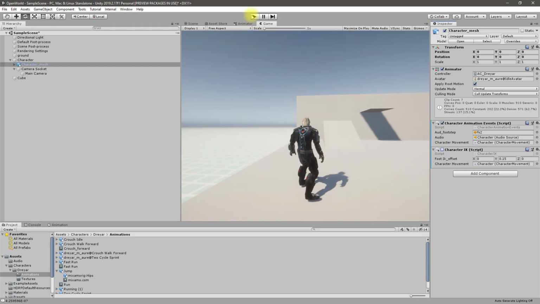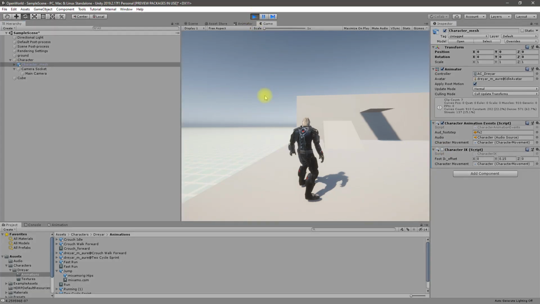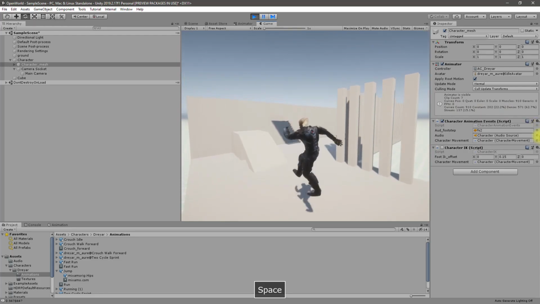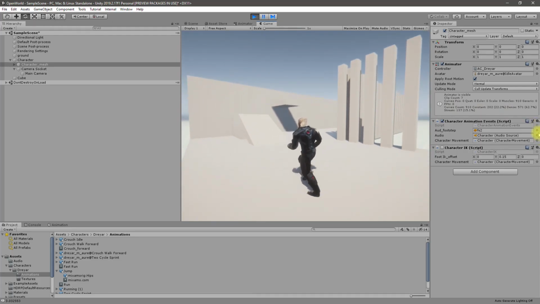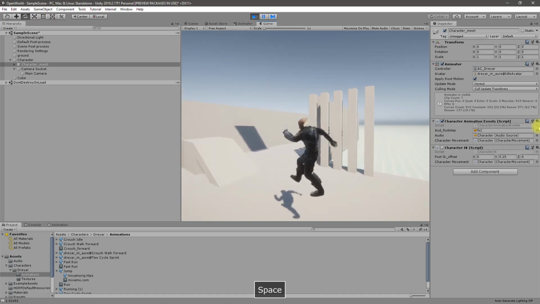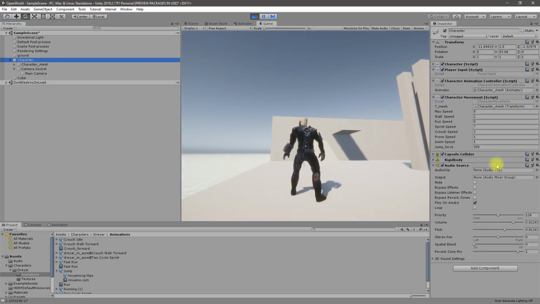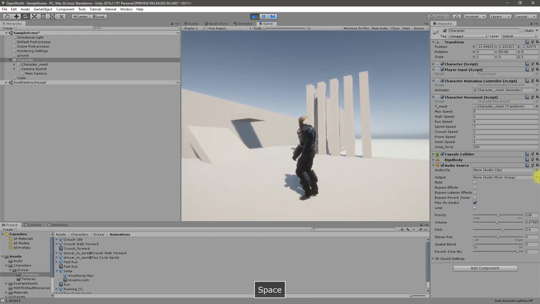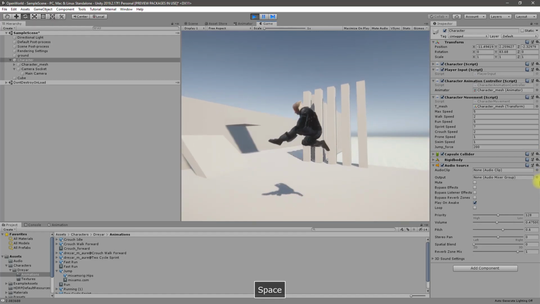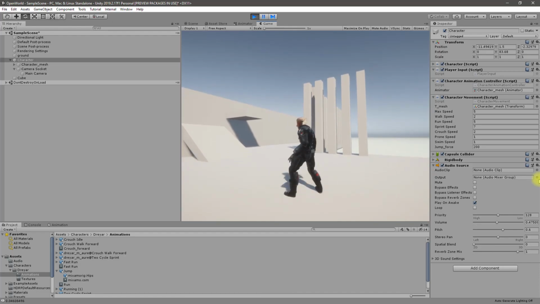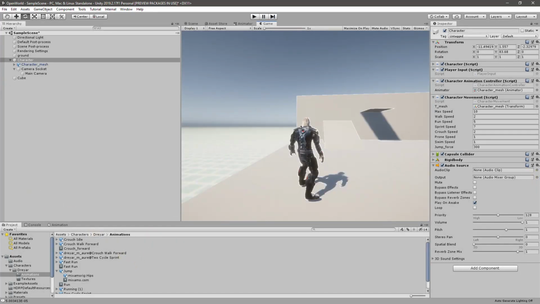For now I'll disable IK, and yeah, here is the jump we created. It's not perfect, or maybe we can reduce jump speed. Let's try 2200. Oh, that's better. Alright, so that's all for today, and I'll continue to improve this in the next episode.